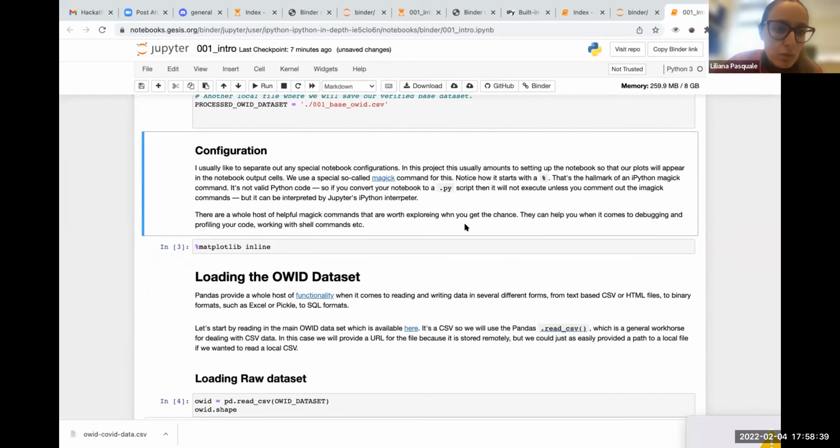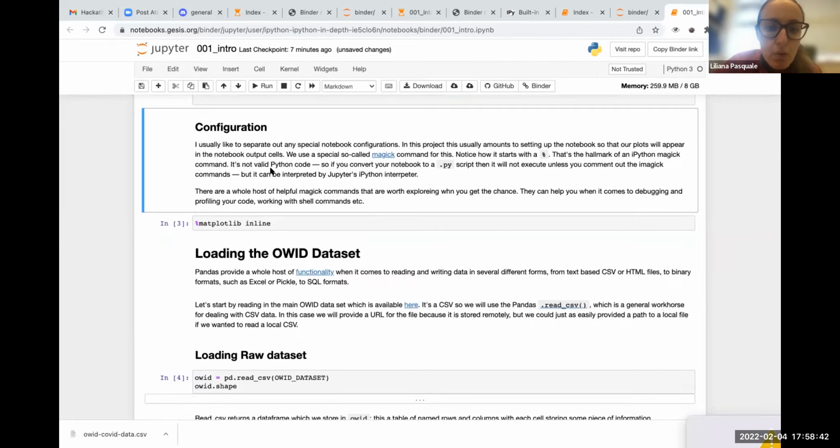The other thing we want to do here is a bit of configuration for the Jupyter notebook. So we use what are called magic commands. What are magic commands? Magic commands are not really Python commands. If you put this command in Python, you won't be able to run it. However, Jupyter recognizes these commands because they are preceded with the percent symbol, which tells Jupyter that these are magic commands that you want to execute.